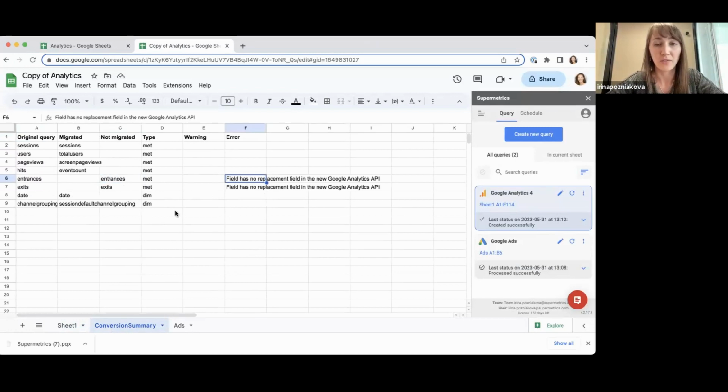And in case the field didn't have a replacement in Google Analytics 4, then you will see it here so that you will know if you need to replace something else. Yeah. That's it. Super. That looks amazing.